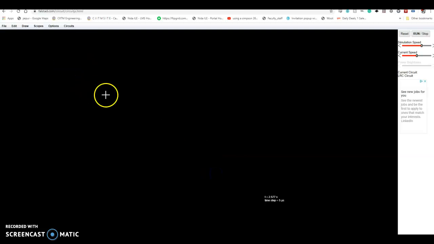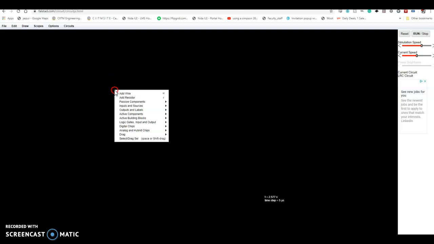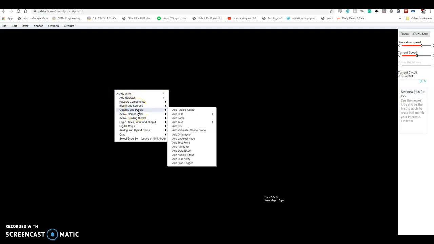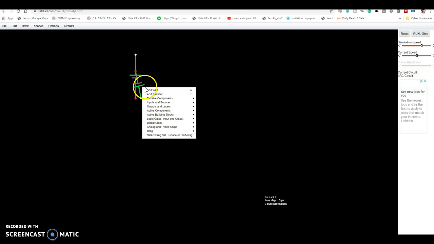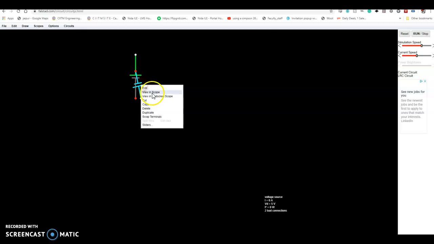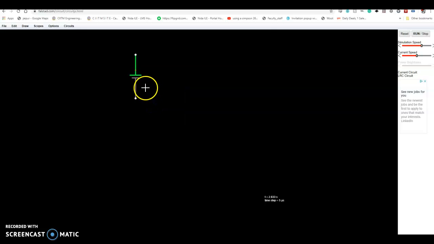So the first thing I want to do is output and sources. I'm going to do add a DC source. Let's see, add voltage source. There it is. There's my voltage source. Get in there. Whoops. See, I'm duplicating things. I can right click on that and say delete. And if I ever need to get out of that, I can hit escape. Now I should be able to drag this. So whatever you select, it's going to keep doing it until you hit escape, and then you can add whatever you want.